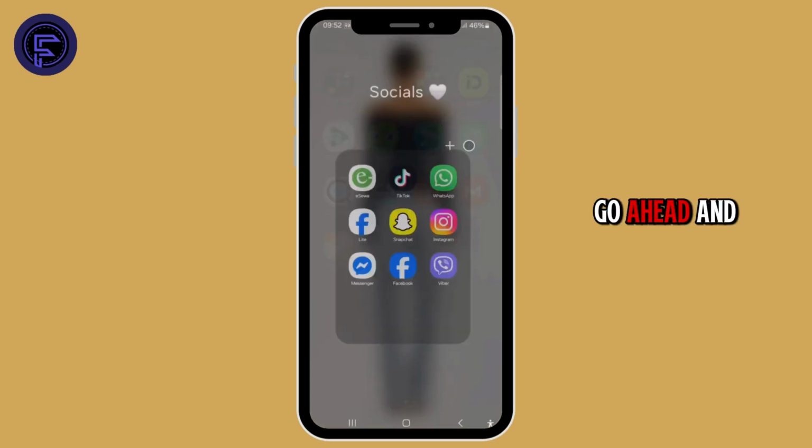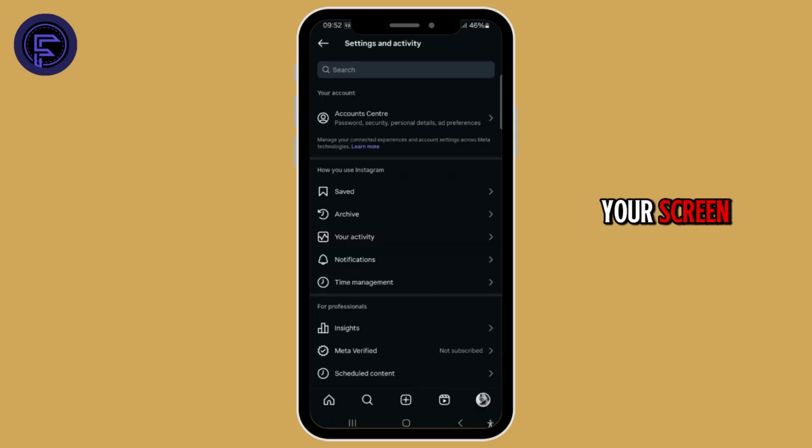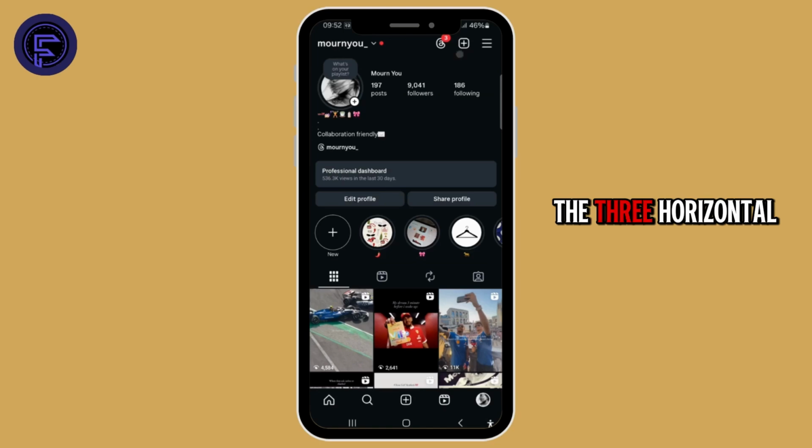So go ahead and open your Instagram application on your mobile device. From this page, go ahead and tap on your profile picture icon, which is located in the bottom right corner of your screen. Now go ahead and tap on the three horizontal lines in the top right corner to access your settings menu.